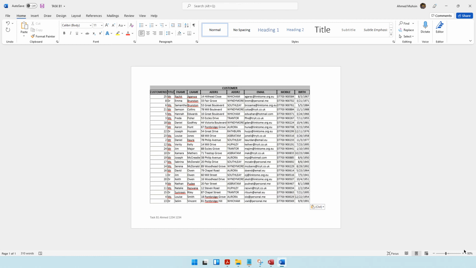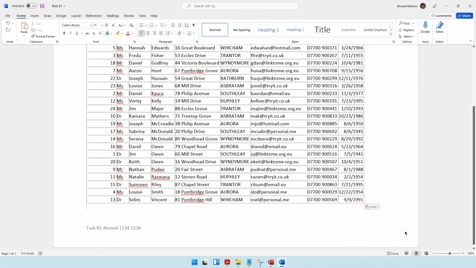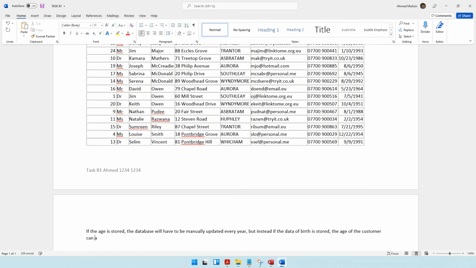Obviously, if you go to save the age, every year you will have to update it. But if you save the date of birth, the age of the customer can always be calculated. So you can say, if the age is stored, the database will have to be manually updated every year. But instead, if the date of birth is stored, the age of the customer can always be calculated. By looking at the date of birth, you can always calculate the age.